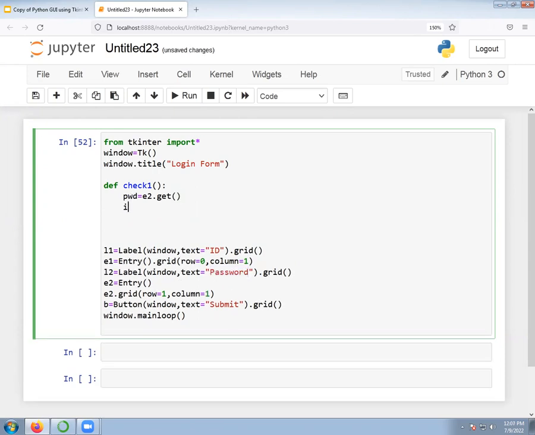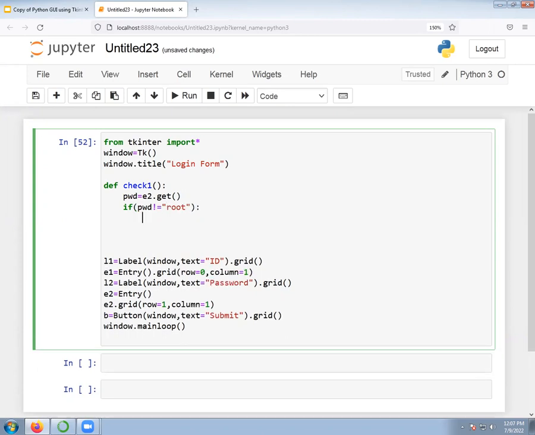And I'll check if this password is not equal to root. If it is not root, then we are going to print an error message: error, wrong password. Now this function I have written over here, that is check1.